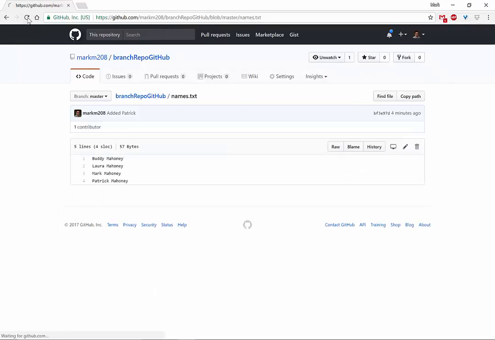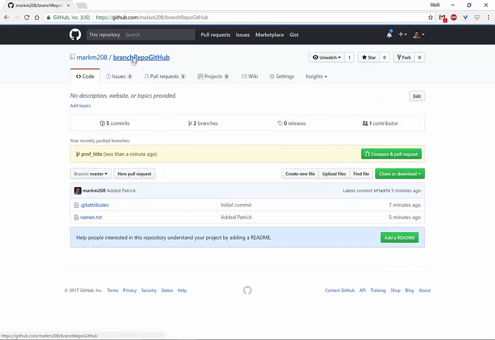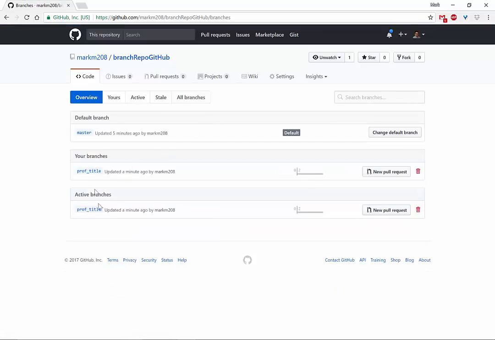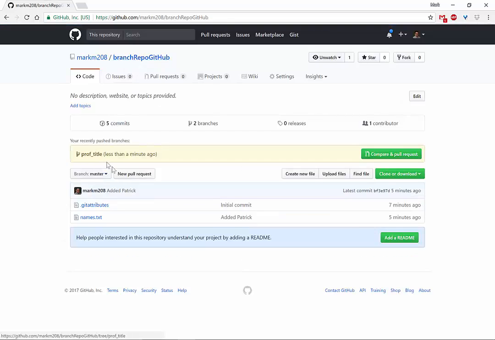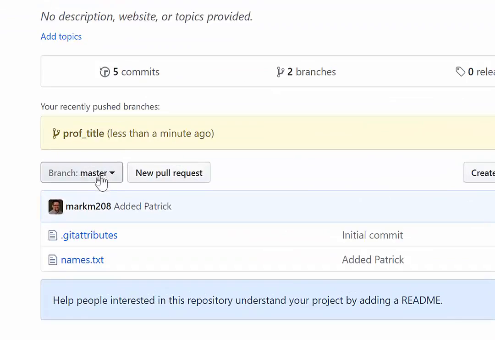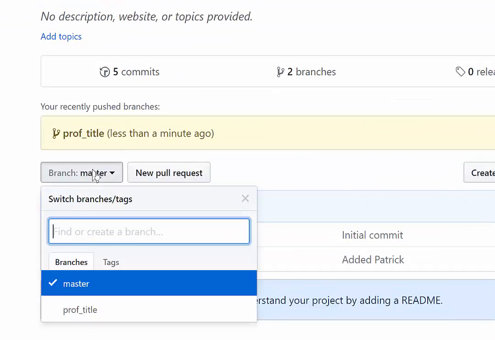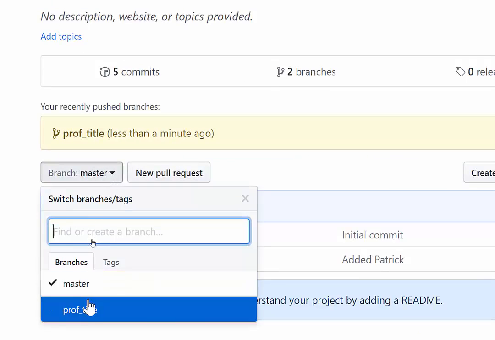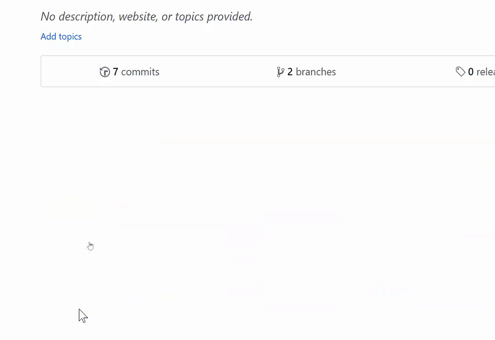And if I refresh the project page, we can see now there are 2 branches. There's the master branch and the professional title branch. Now you can switch your branches from the web app here. Notice there's a button here that says right now we're on the master branch. If I want to move to the professional title branch, I can do that.